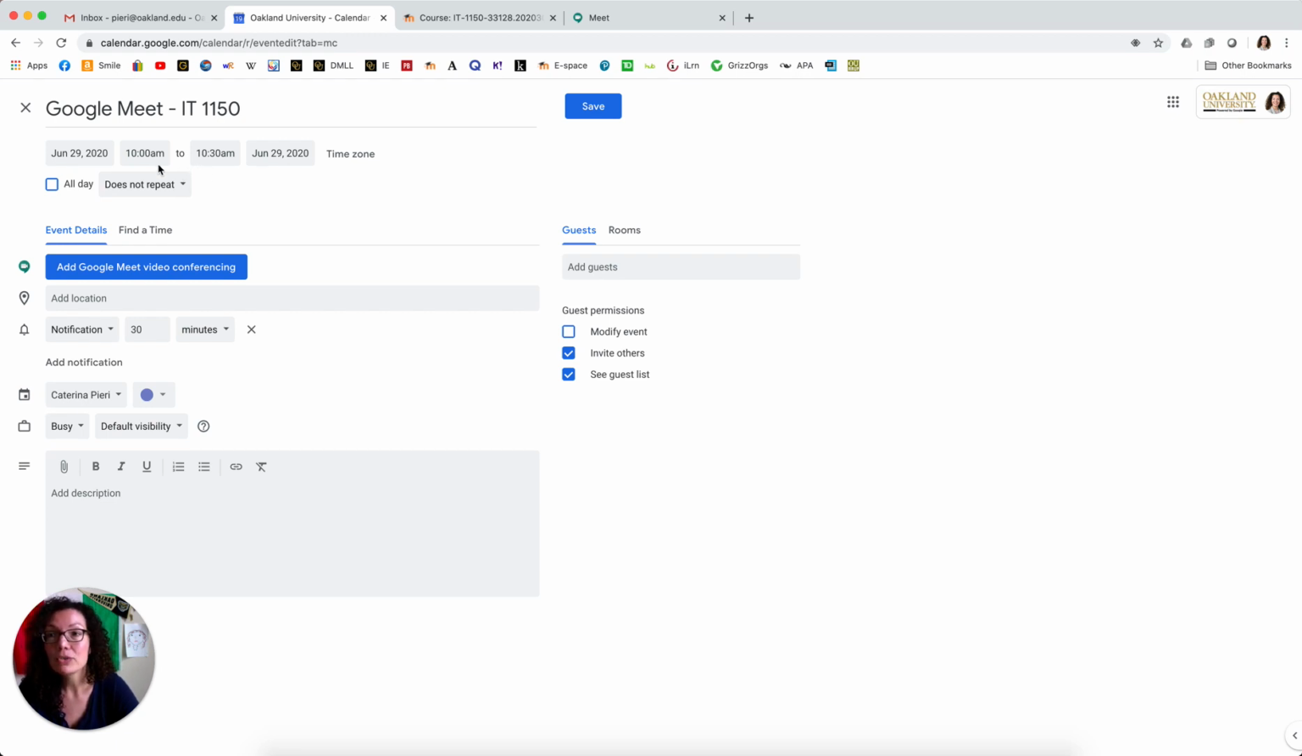Just for an example, let's do that you want your sessions to always be from 10 a.m. to 11 a.m. Okay? It is necessary that when you schedule multiple events on your calendar, that they always happen at the same time. So if you decide that you want to have classes at different times, you are going to have to create them individually. But it is more likely that your classes are always going to be at the same time.